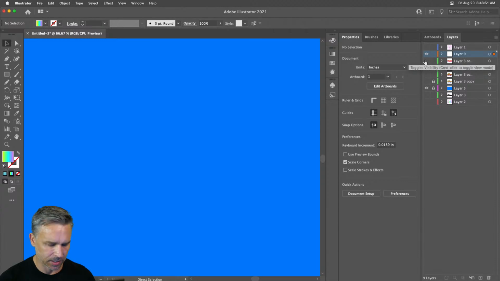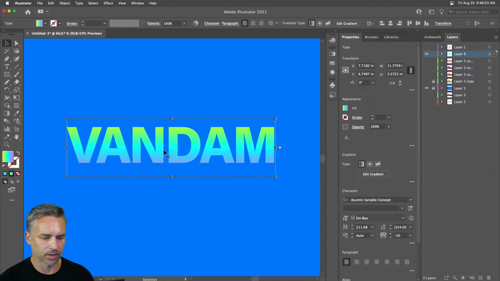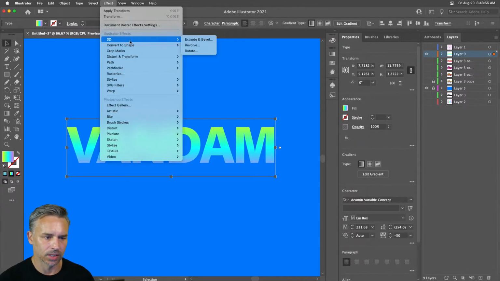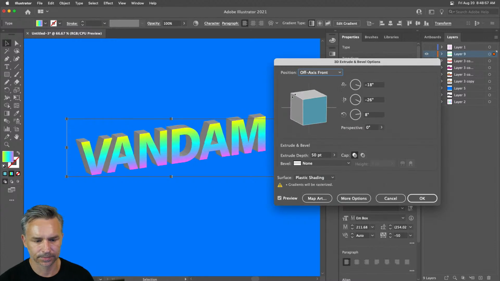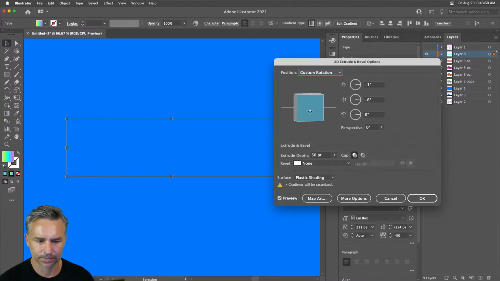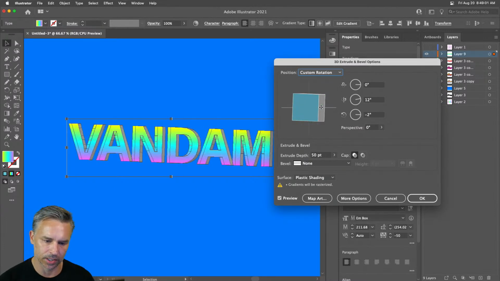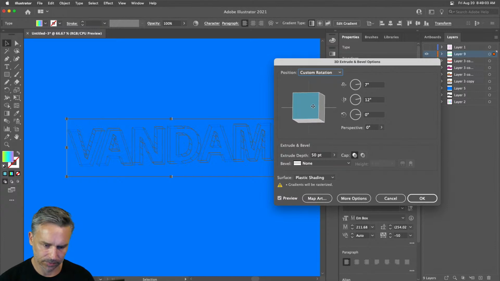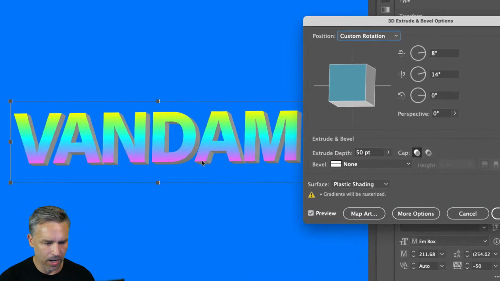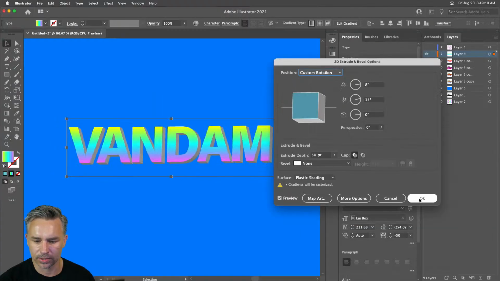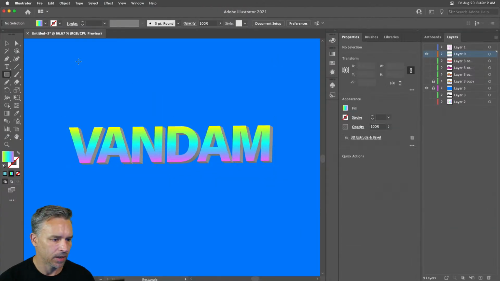Let's do this on a new layer. There we are, my friends. 3D, extrude and bevel. Right. Maybe off axis, say that direction. Okay, so you get something similar, right? We don't have all that gradient in there. Well, let's just do that now. Click OK, bam.